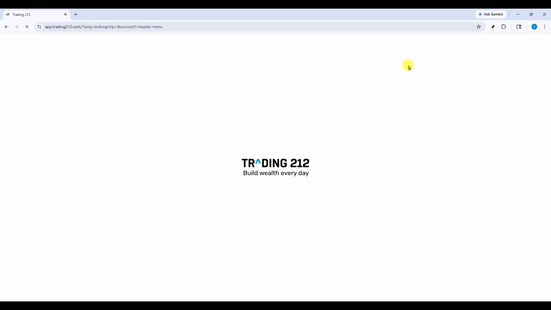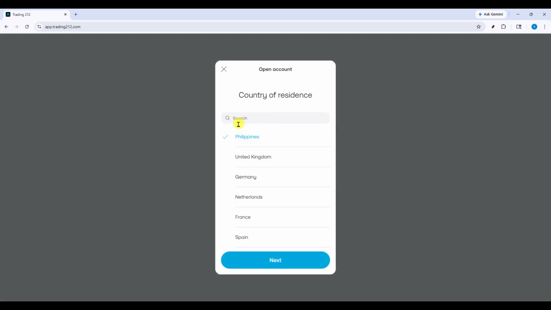You'll be asked for your country of residence. Select the country where you're legally resident for tax purposes. If you're aiming to open a Cash ISA, you'll typically need to select the United Kingdom. Make your selection, then continue by choosing Next.